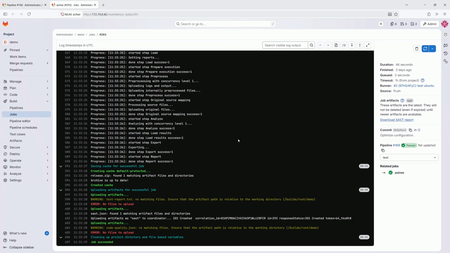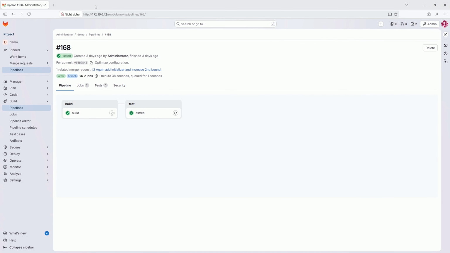invocation. Now that Astrée produced the correct report type, the GitLab integration can process it and provide you all the features you already know from GitLab. But now let us go back to the new security tab of this pipeline.